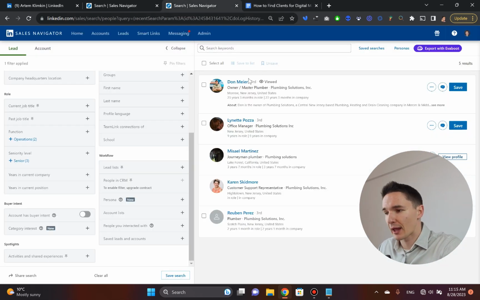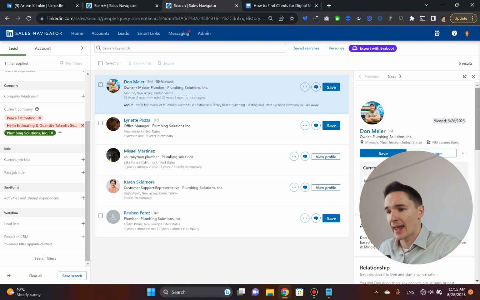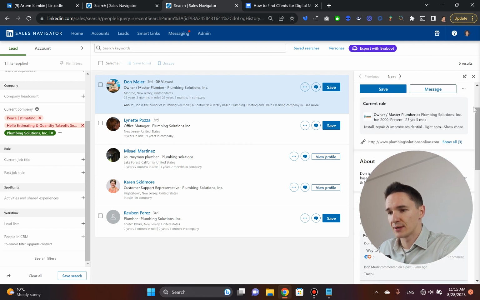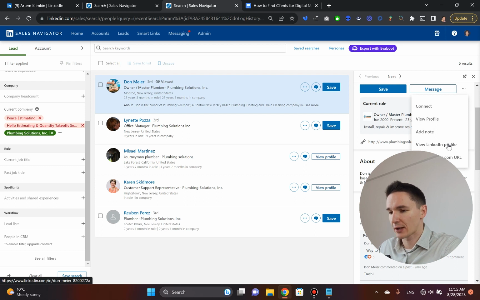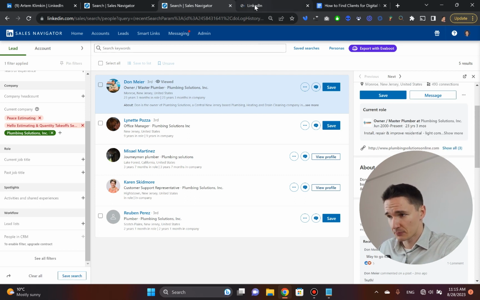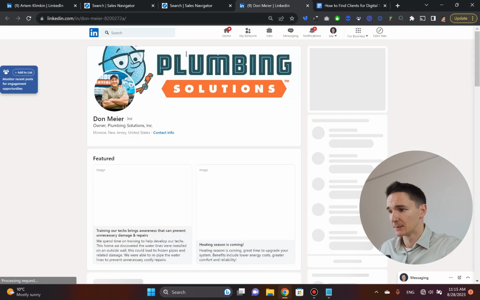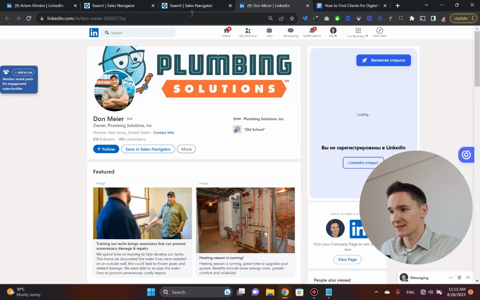So to connect with the guy, I click on his name and go into this area here, click the 3 dots, and then hold the Control/Command button if you are on Mac and open it up in a separate profile to see his LinkedIn profile. This is his LinkedIn profile.